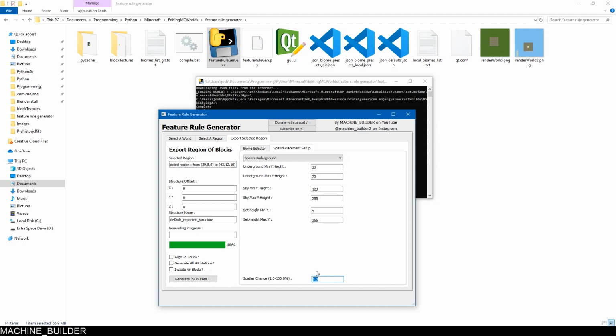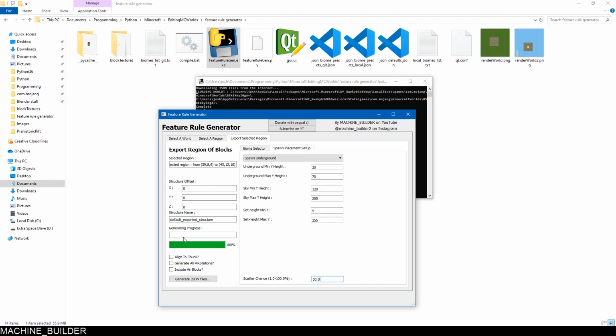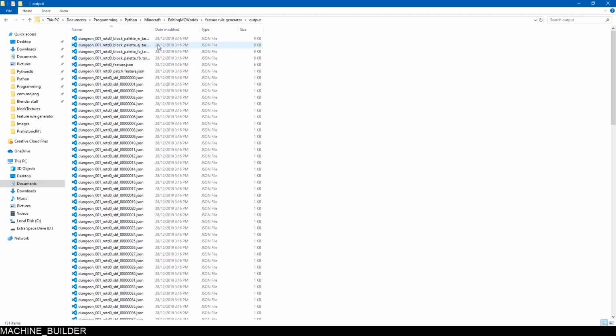So I want to make this kind of common just so you can find it pretty easily. So I'm going to set it to 30% chance per chunk. But it will be underground and at a random height, so it will be kind of hard to find, but I'm sure I'll come across it. So we have this, we're going to rename this to Dungeon 001, because this is the test dungeon. We don't need to generate all 4 rotations, but we can include air blocks, so that way the inside will be hollow. Now we generate, and it's done.